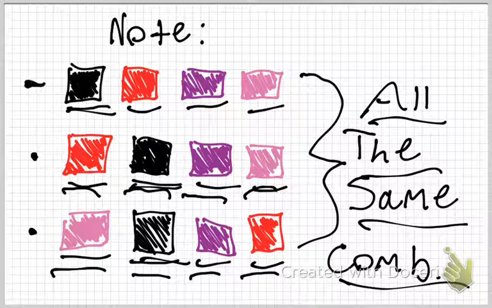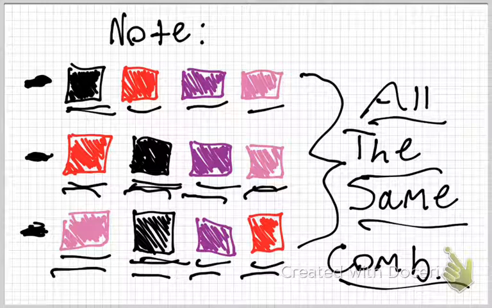Notice in this one right here, and this one right here, black is first, red is second, and then purple and then pink. In this one, I rearranged red and black, kept purple and pink in the same order. And in this one, I rearranged almost everything except for purple, I believe. Oh, and black. I rearranged red and pink. It doesn't matter how I arrange these 4 people. This is all considered the same combination.